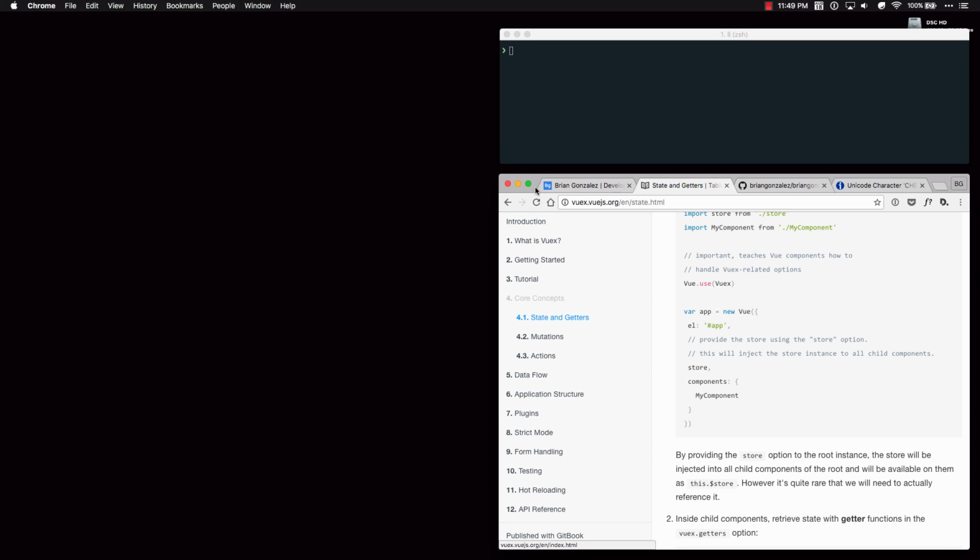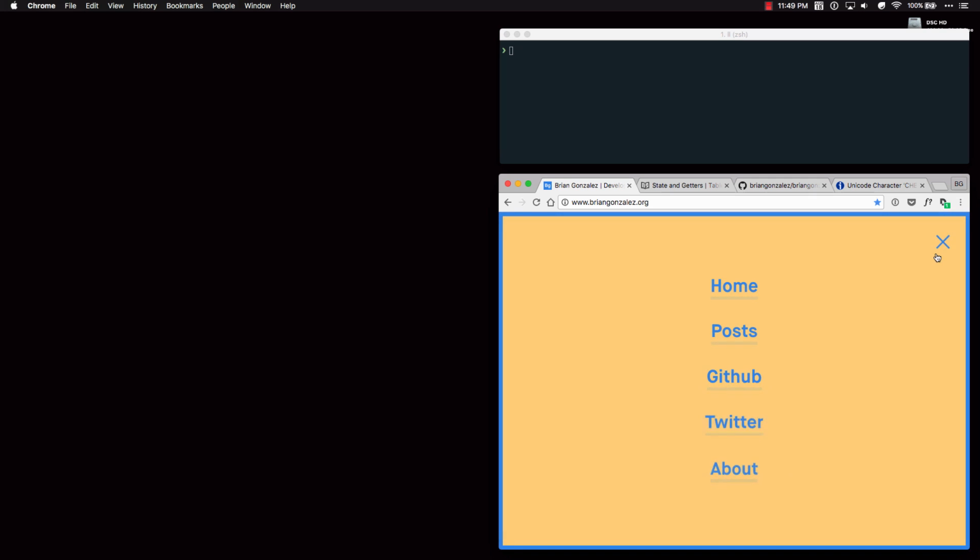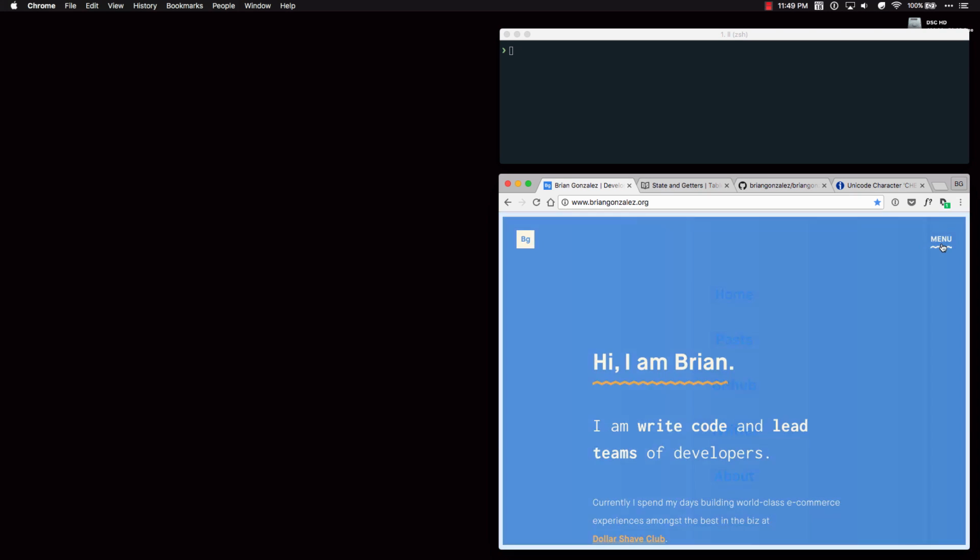We're going to be using my personal blog for this demo. My blog is written in Vue and uses Hexo, which is a static site generator. And I'm using Vue just to handle a few things. For example, the showing and hiding of this menu is using a Vue component.